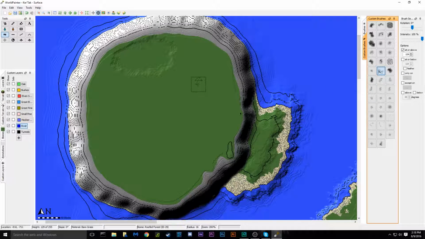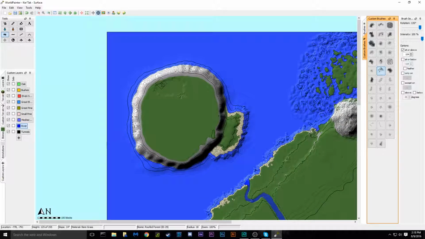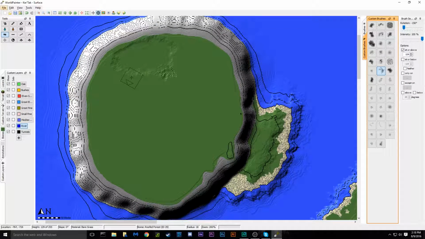Alright, and now I'm actually going to use this custom brush that I really only ever use for, well, basically this. And if I right click instead of left click, so you can see what I mean, it kind of makes a natural exit for rivers. So I'm just going to make 3 of them basically.